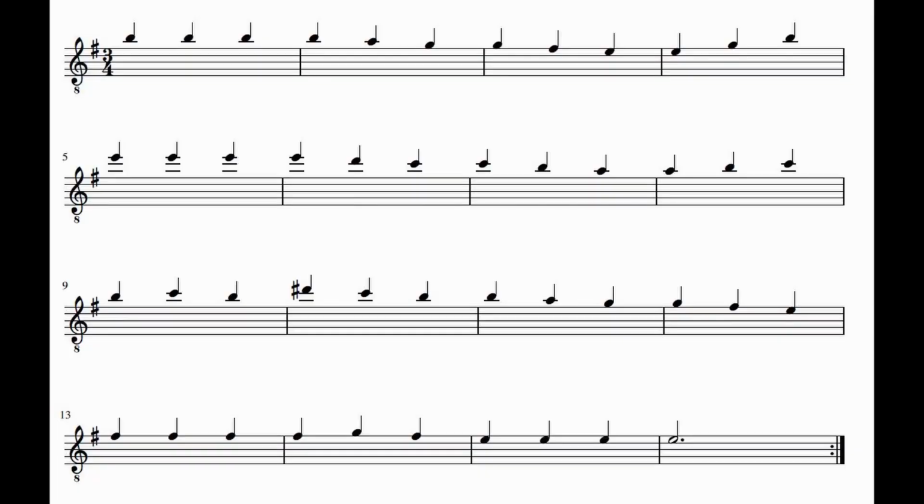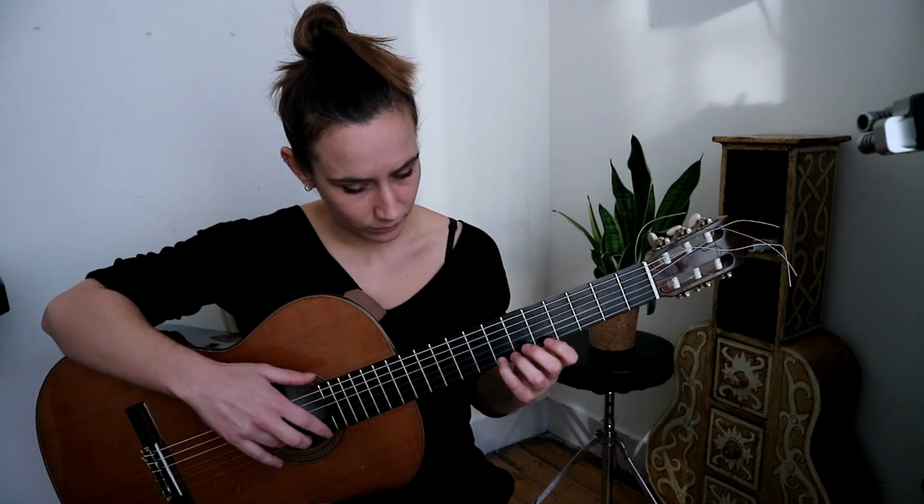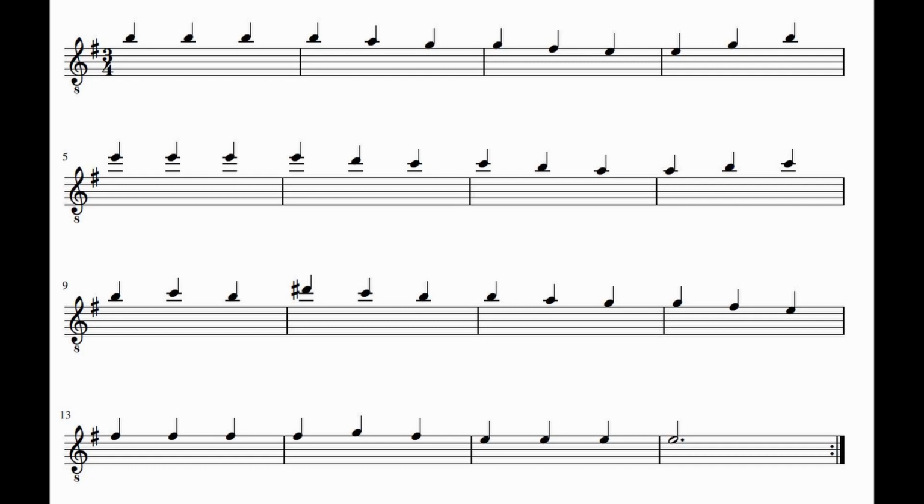Then, motific material. This is where, for me, it gets really interesting. This melody starts with 4 times the same note. 4 times the B. This little motif occurs 3 more times. First, we have this at the start on the B.